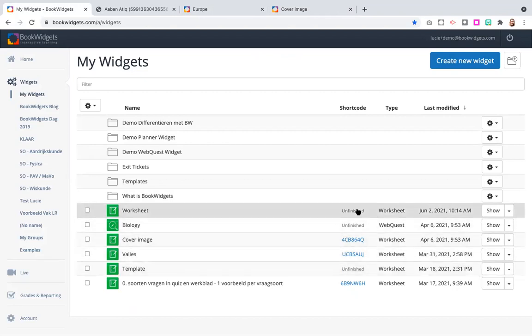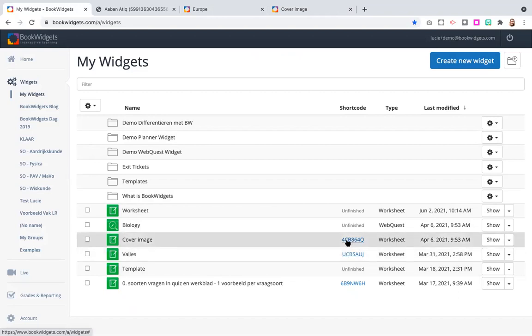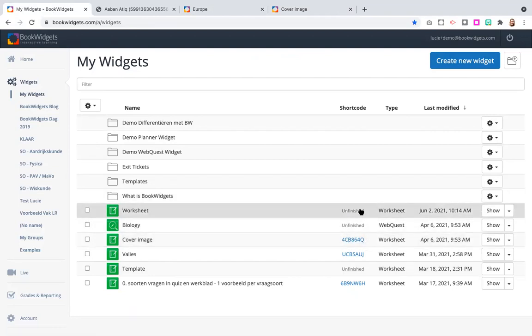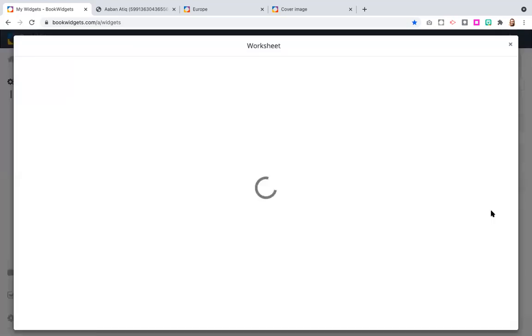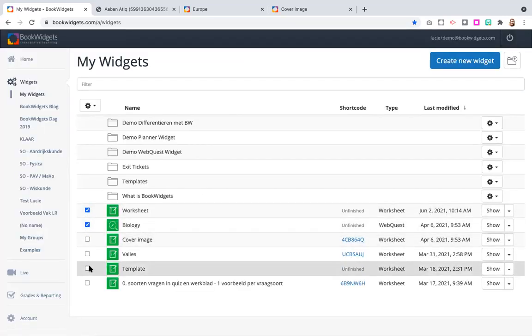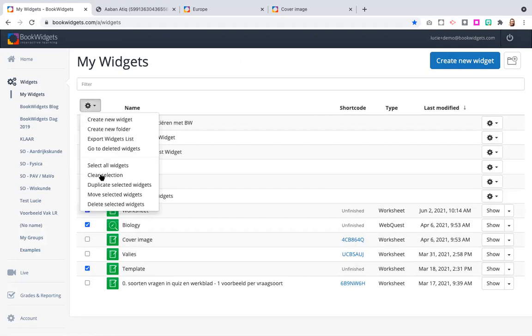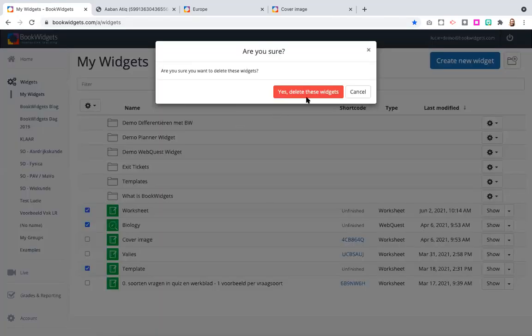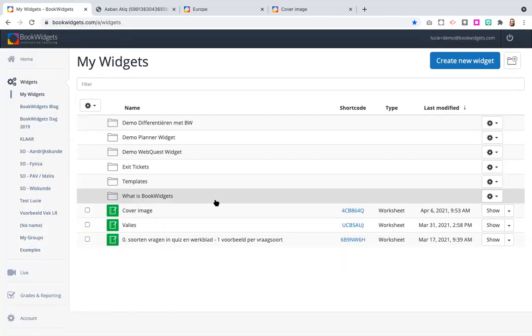Make sure, first of all, that it has no code, because if a widget has a code, it's probably possible that you've already shared that widget with your students, and if you delete it, you're losing a widget. So take a look at the unfinished ones, then click on show to see if there is some valuable content. In this case, there isn't. So then you just click on every single widget you want to delete, click on this arrow, and click on delete selected widgets. Of course, those widgets will be deleted from your list.